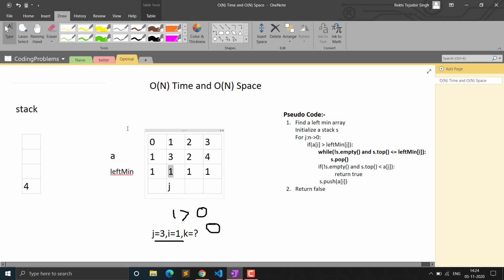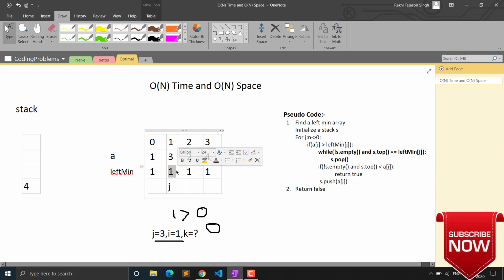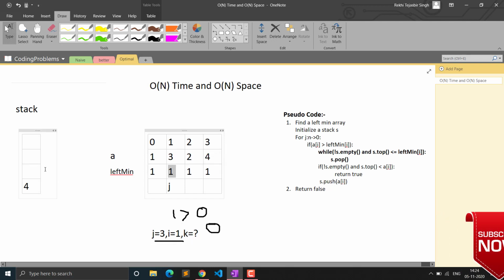So that means you can see the leftmost element or the left minimum element for this particular index is 1. So that is true. Now you can see a of j is greater than a of I. So the one condition is true. Actually, when we decrement j, we also add the element that we were on into the stack. So I forgot to add it as we added the 4.